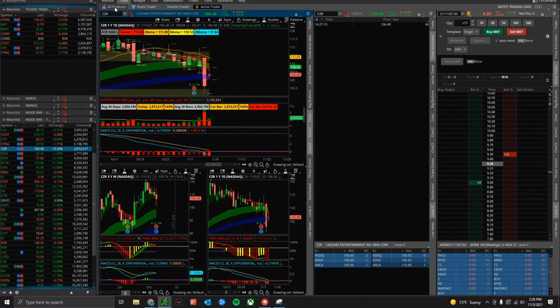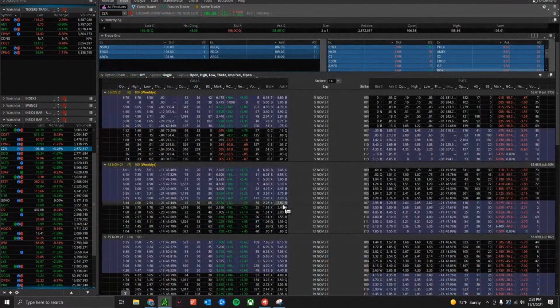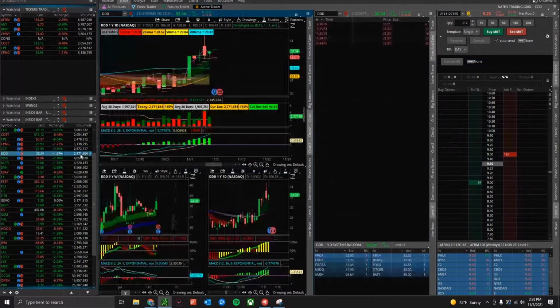Partially too, because if you look at the option spread, look at this. You've got almost 60 cents between these two and only 38 traded. So not a lot of liquidity there. It doesn't interest me. DDD, this is actually a play that we had the other day, Desktop Metal.